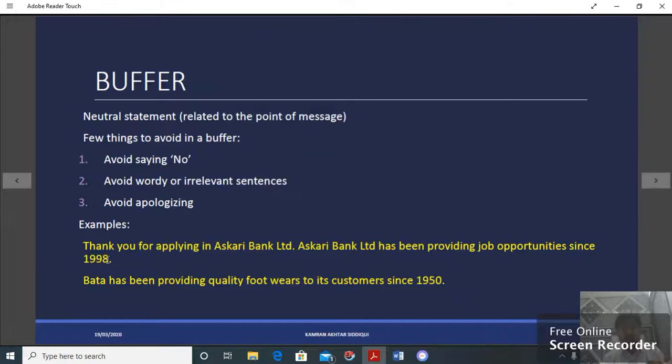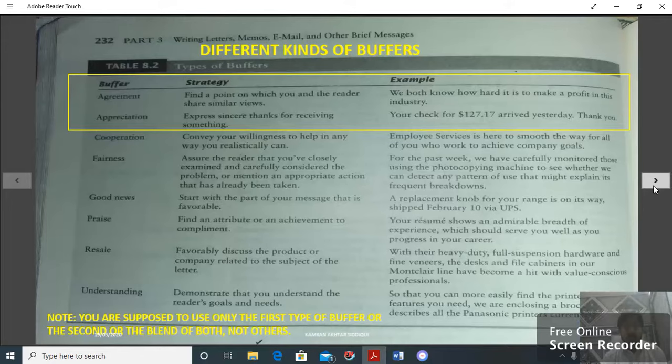Thank you for applying in Askari Bank Limited. Askari Bank Limited has been providing job opportunities since 1998. Or, Bata has been providing quality footwear to its customers since 1950. This is a pretty general statement. There are different kinds of buffer statements, but these are the two that I would like you to practice on.